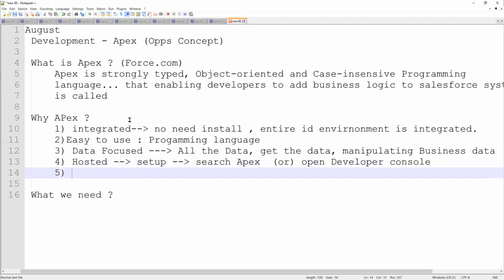Now, fifth one, it is multi-tenant aware. What is multi-tenant aware? Multi-tenant is nothing but multiple projects can be built on one platform. I can build as many projects as I want on one platform. Whereas with other languages, if you have to implement multiple projects, you might have to go a different way. Here we can implement all different projects on one platform.